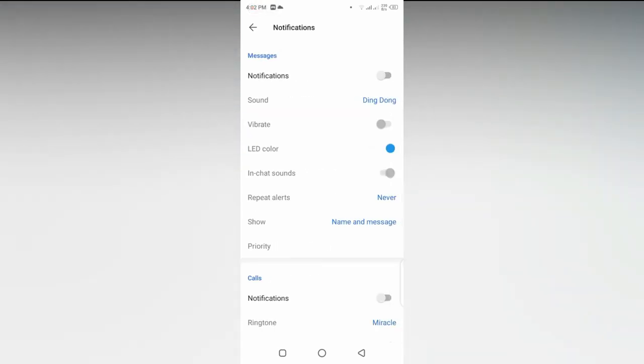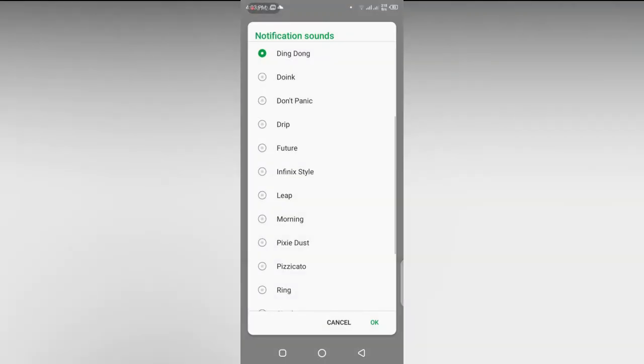When your notification settings are open, you will see that the notification bar here is off. You have to turn it on. When you turn on your notification settings, you have to take care that the further options here are also on. You can also turn on your vibration mode. You can also change the tones of your notification here.